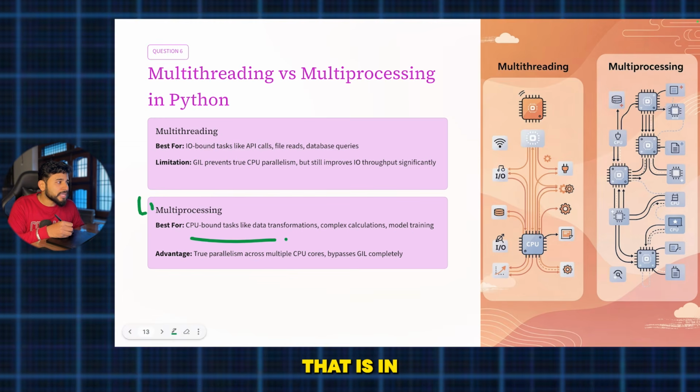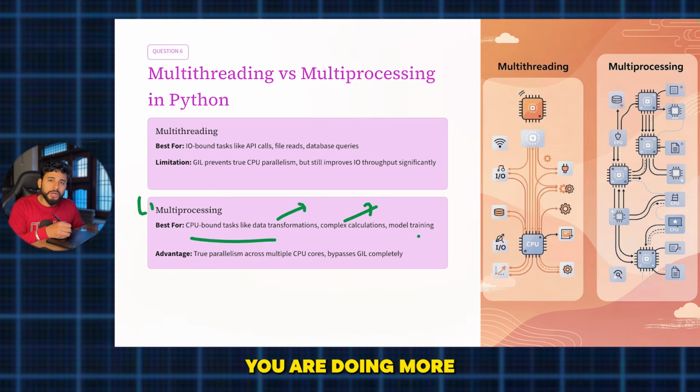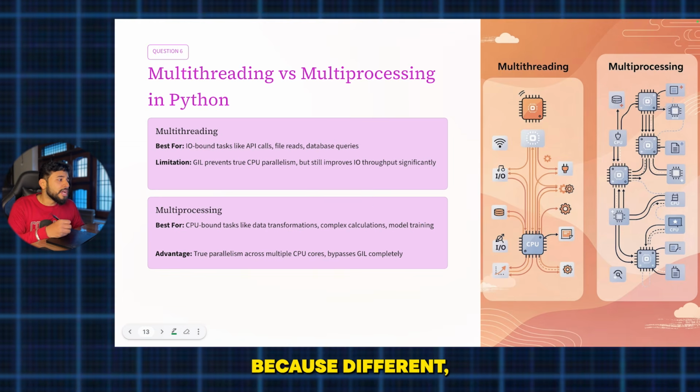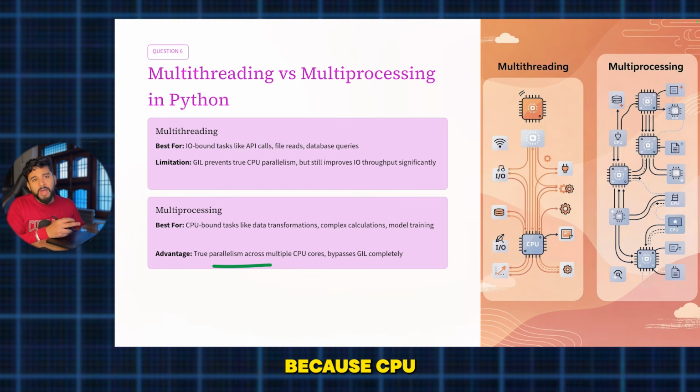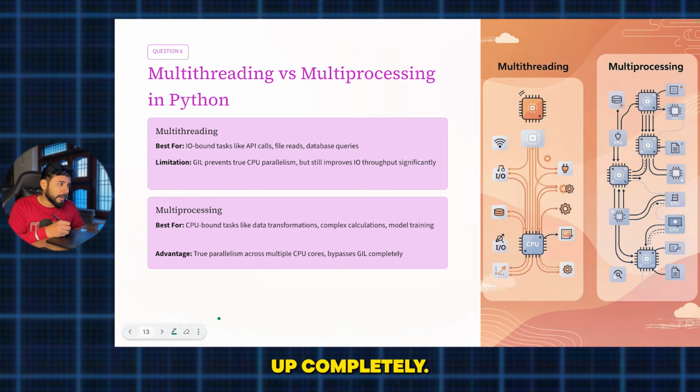Multiprocessing is for CPU-bound tasks, whenever you are doing data transformations, complex calculations, or model training, because different processes are there. At that time you can use multiprocessing. The advantage is that true parallelism is definitely there, because the CPU cores are different. It bypasses the GIL, the lock system we are talking about, completely.